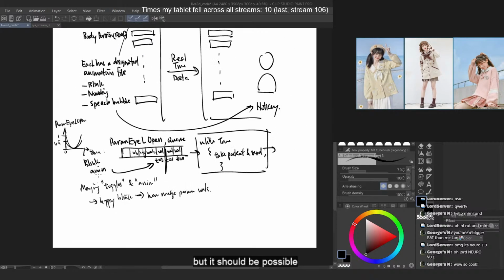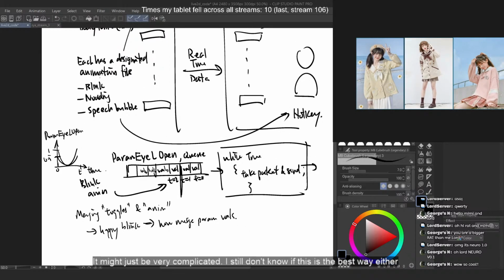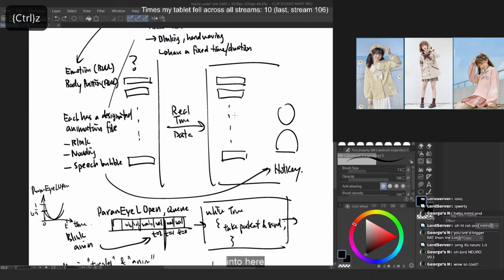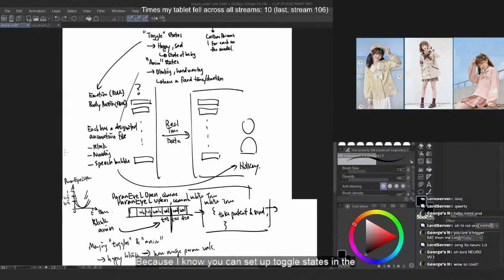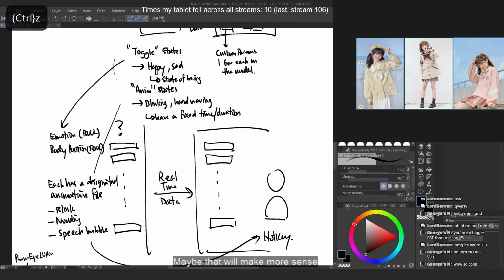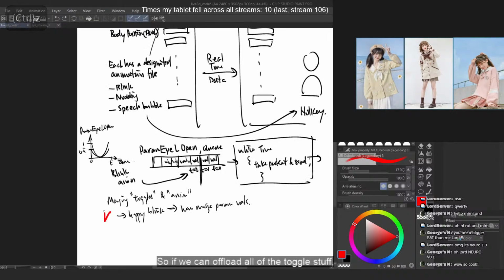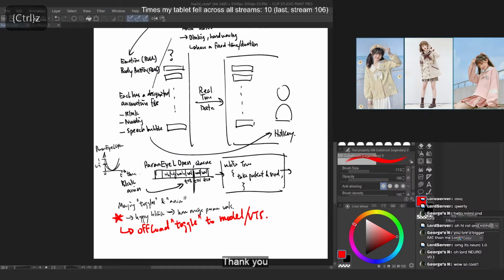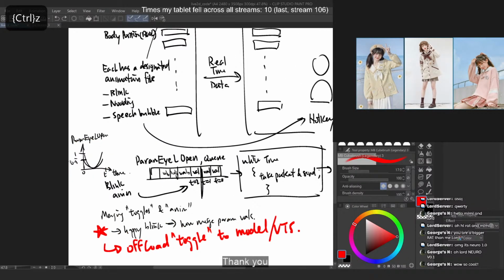I still don't know if this is the best way either. Or maybe VTube Studio is smart enough to do some stuff in the back. Or we can offload this into here, because I know you can set up toggle states in Live2D. Actually, maybe that will make more sense. If we can offload all of the toggle stuff, let me put this in red here, toggle to model, I think. This will save us a lot of work, because then they will be the ones handling this.